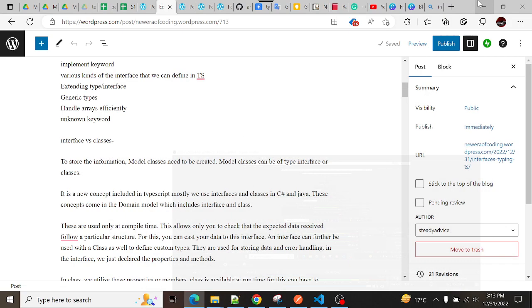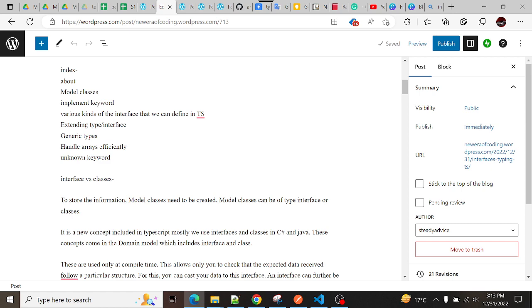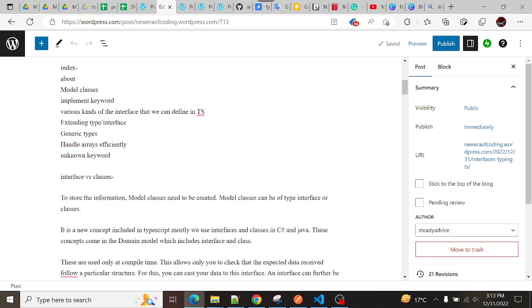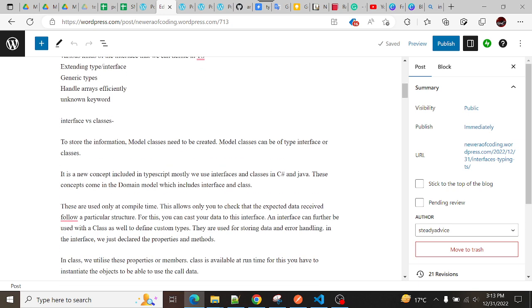Hello, folks. Today I will talk about interfaces and classes. So, I mean how you can use interfaces and classes in TypeScript. Let me give you a little overview of interfaces and classes and what model classes are.